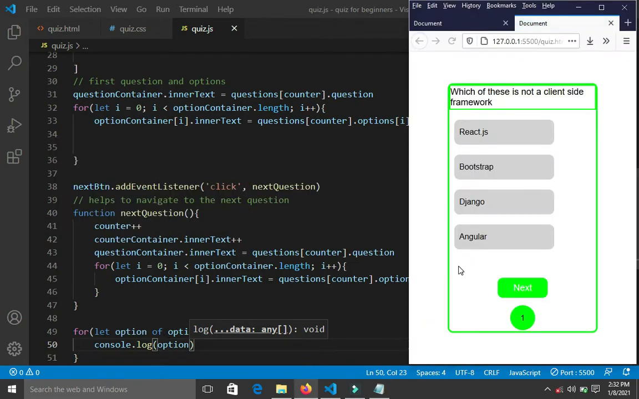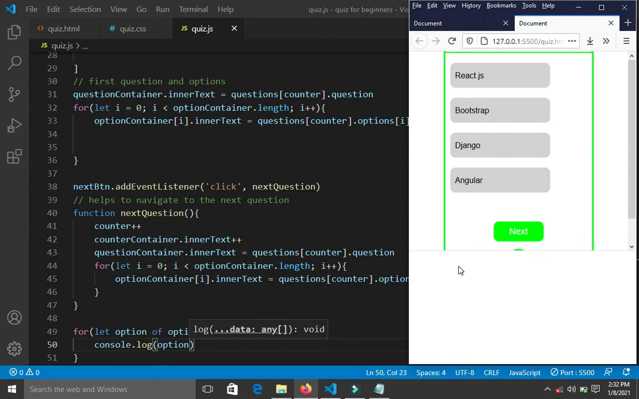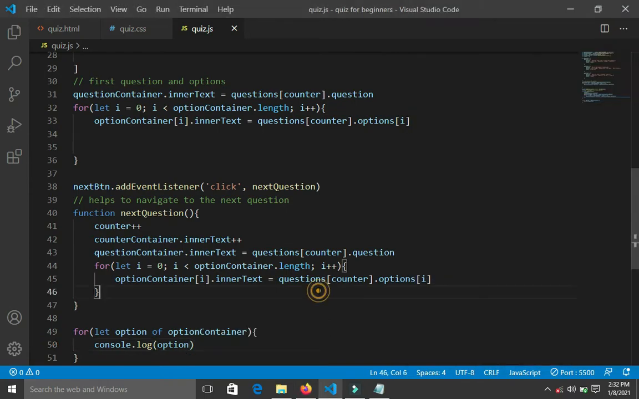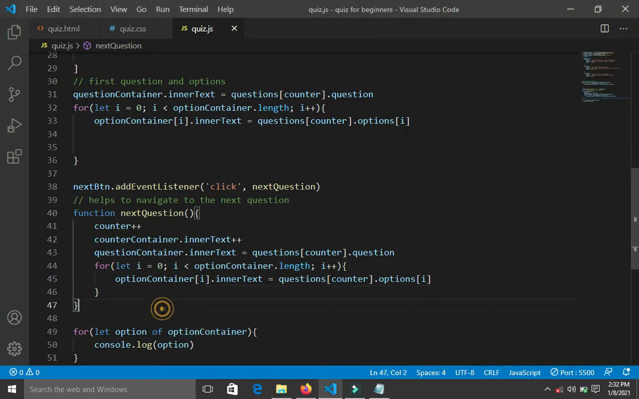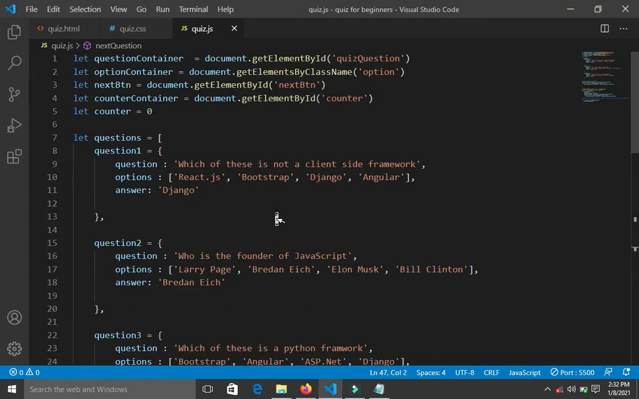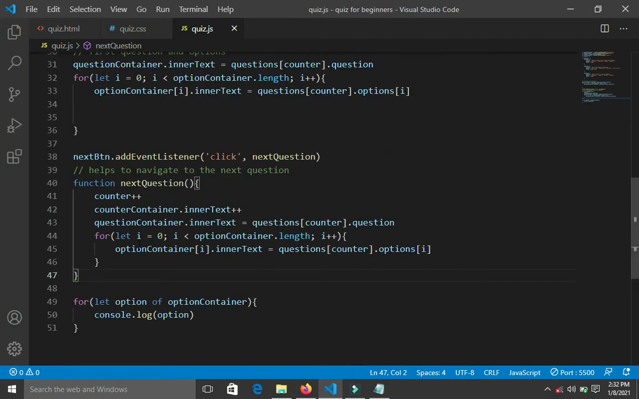Come down here. Let me show you what option means. So we'll see what option means now. Okay, it's coming up. For me, these are the options. Just watch. Option refers to the individual option container. This is another way of looping through a node list. You can see this option container I declared up here as a node list, so I want to get the individual option container inside of them. So option refers to the individual option container.